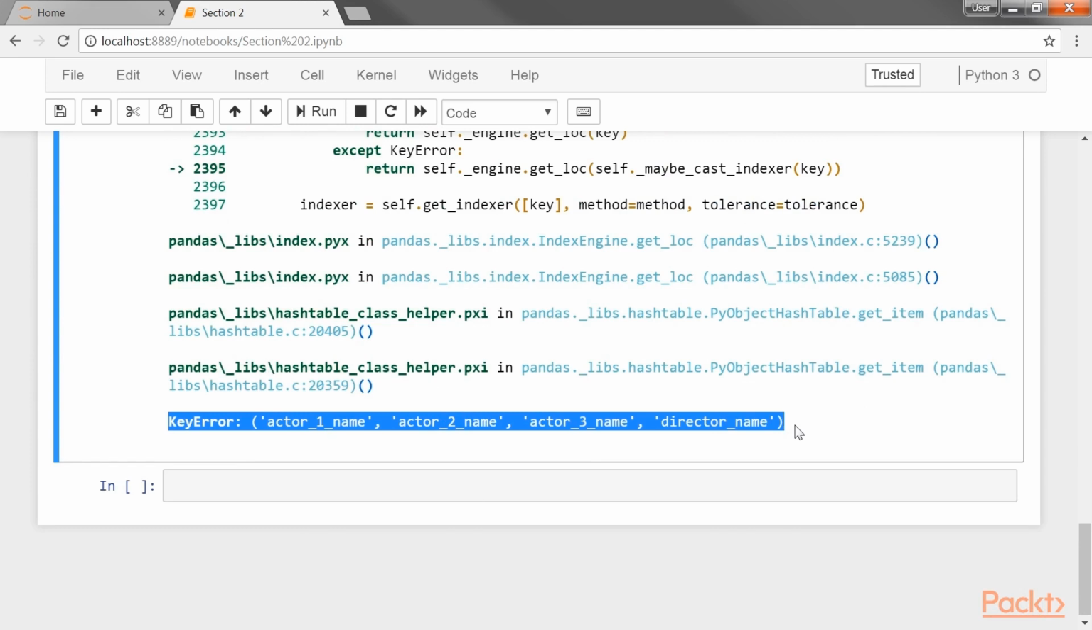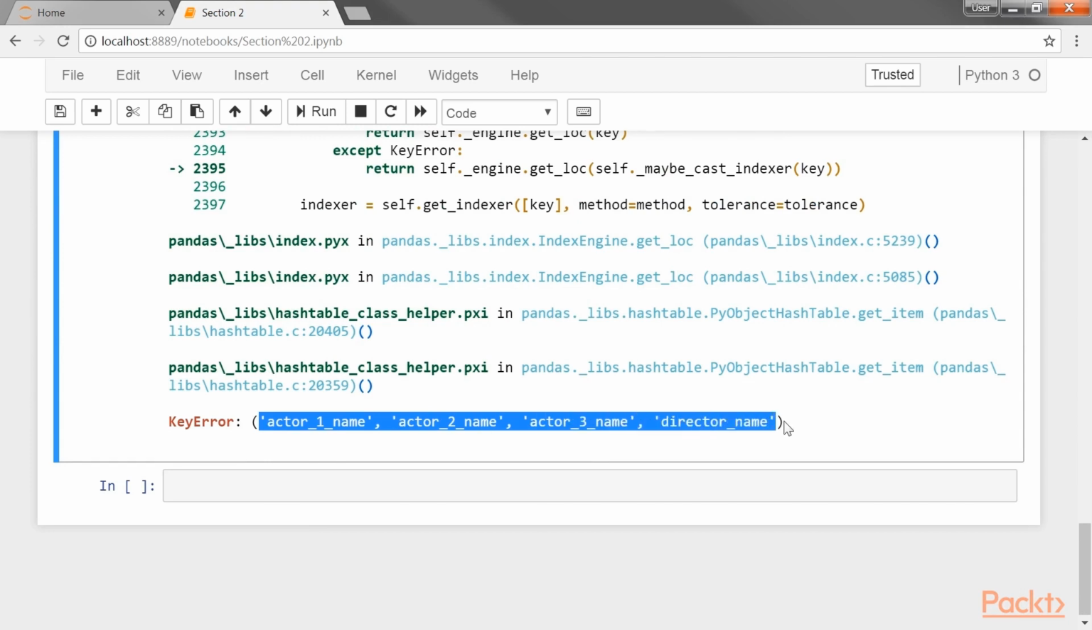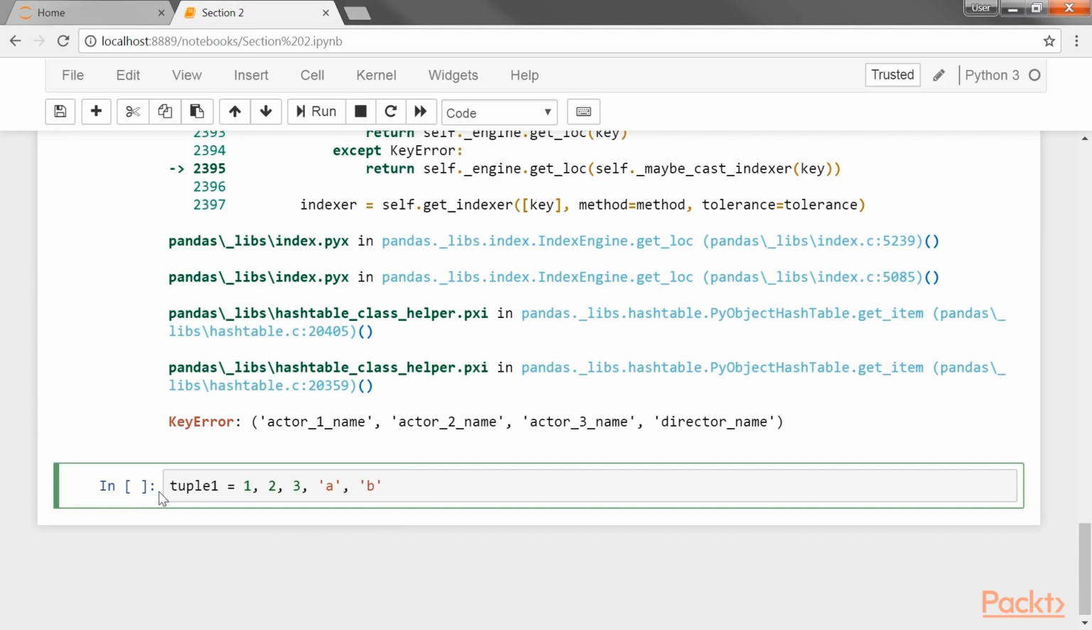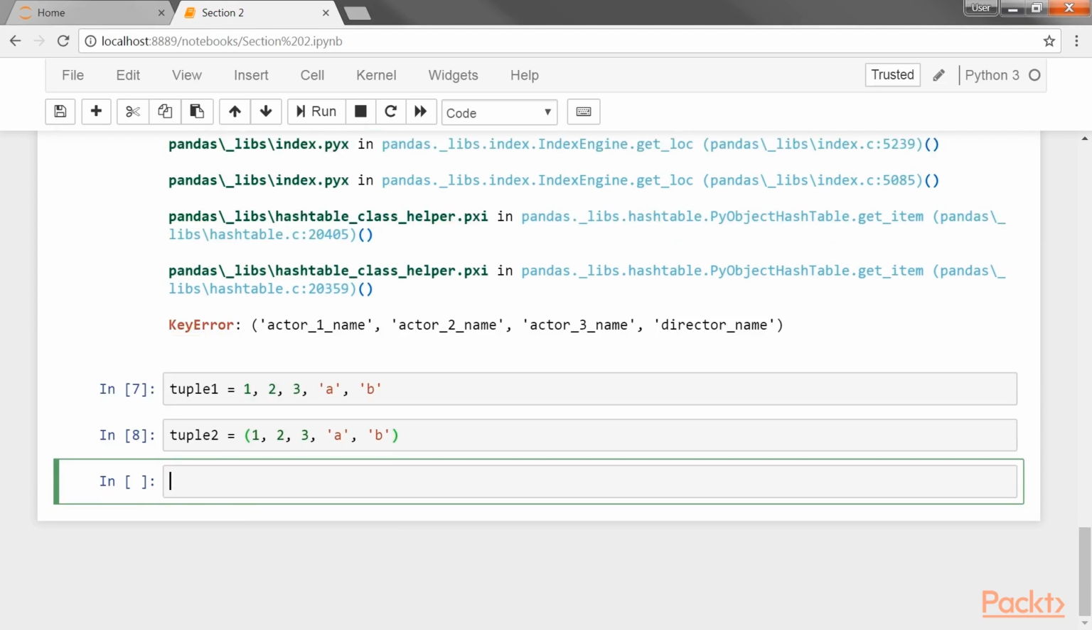You might be wondering what exactly is going on here. The 4 string names separated by commas are technically a tuple object. Normally, tuples are written with open and closing parentheses, but it isn't necessary. For instance, look at this line of code. Another way to write a tuple is this one, where we do not use parentheses. Also, you can compare 2 tuples with the equal operator.